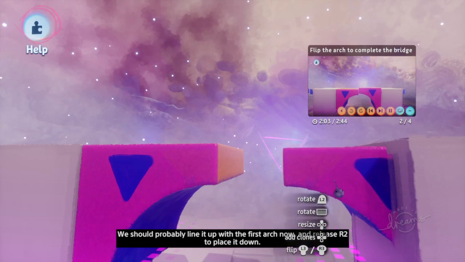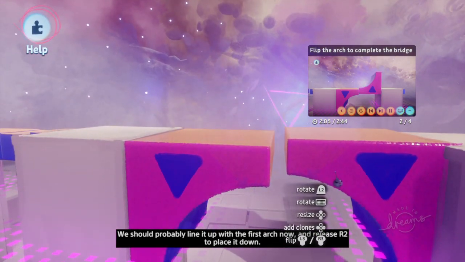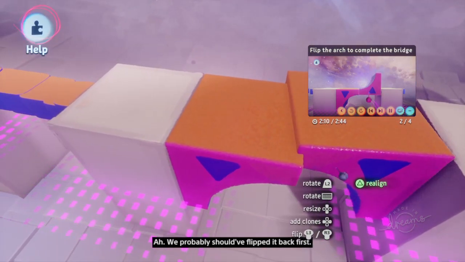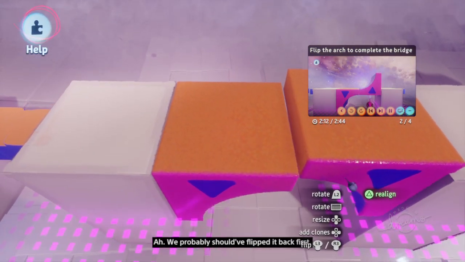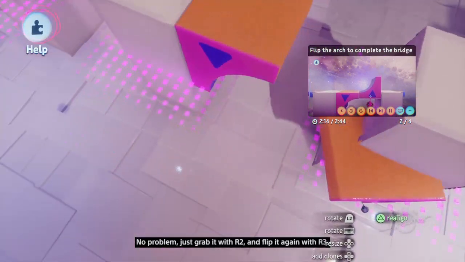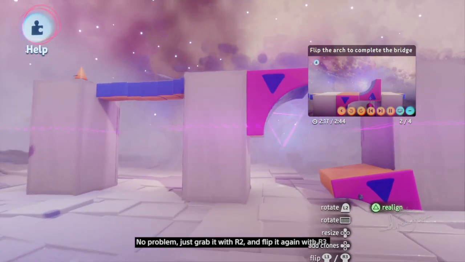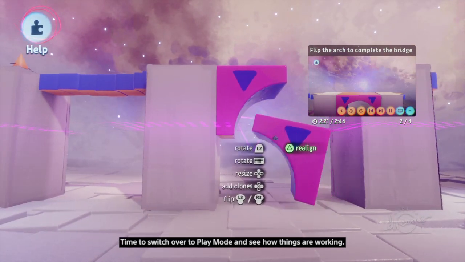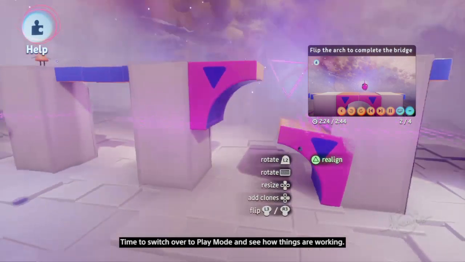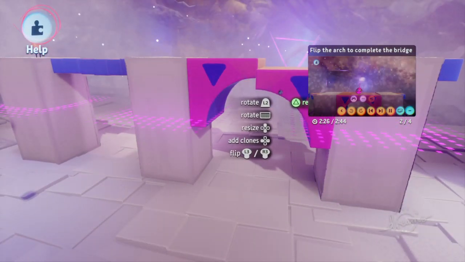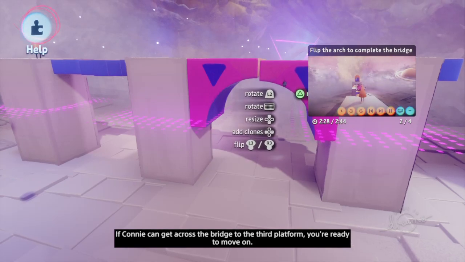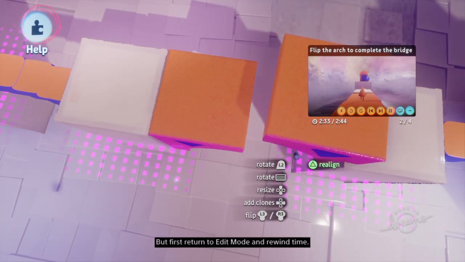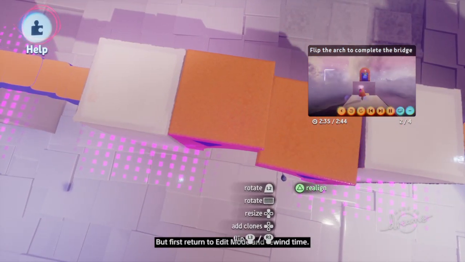We should probably line it up with the first arch now, and release R2 to place it down. We probably should have flipped it back first. No problem, just grab it with R2 and flip it again with R3. Time to switch over to play mode and see how things are working. If Connie can get across the bridge to the third platform, you're ready to move on. But first return to edit mode and rewind time.